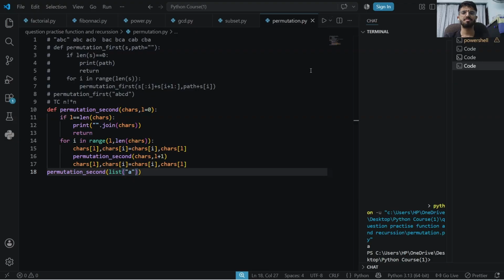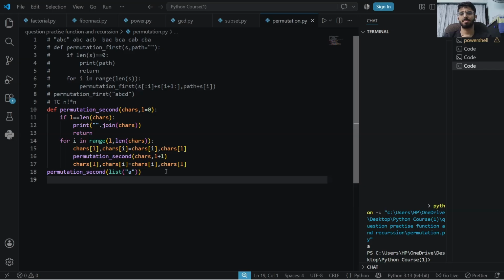So instead of creating brand new strings at every recursive call, can we swap characters in place inside a list, recurse, and then swap back? This swap, recurse, and unswap pattern is the essence of backtracking. This avoids the overhead of repeatedly copying the strings, which we were doing in this one, and what should be its time complexity? It should be big O of n factorial into n.